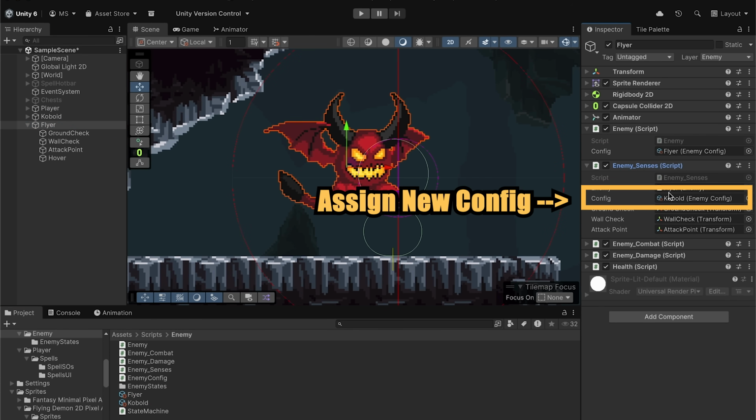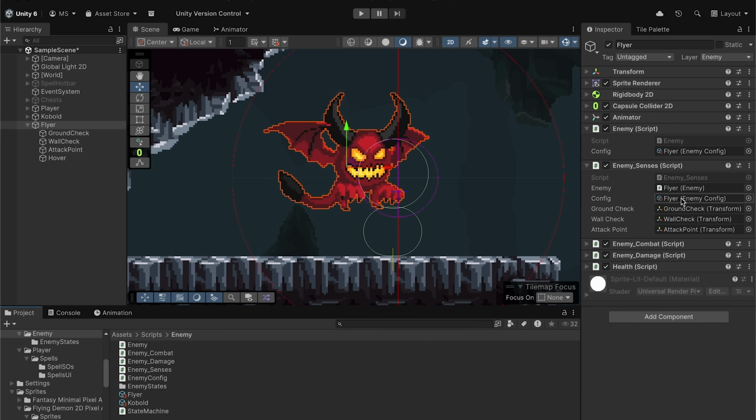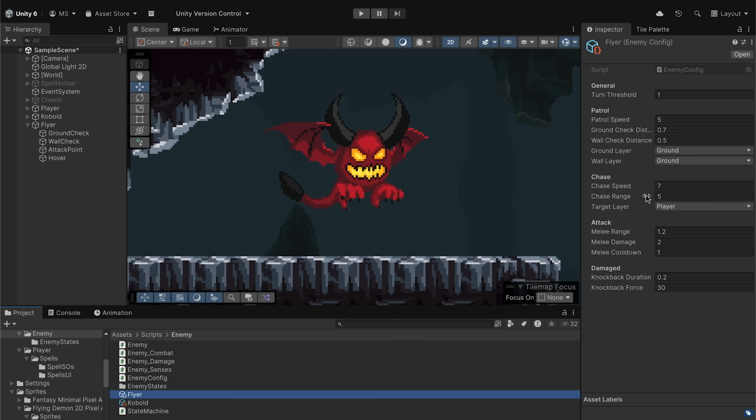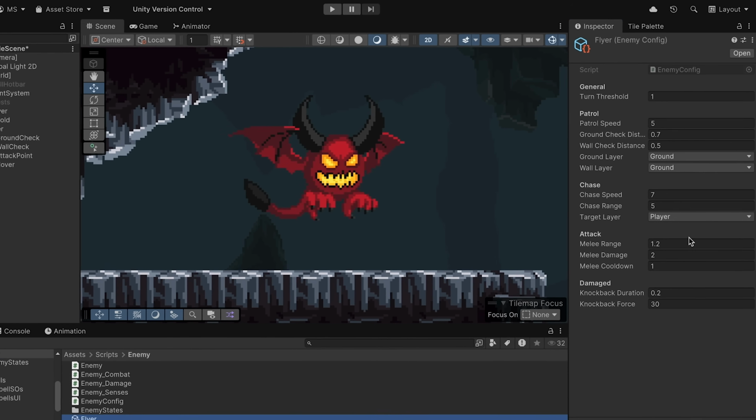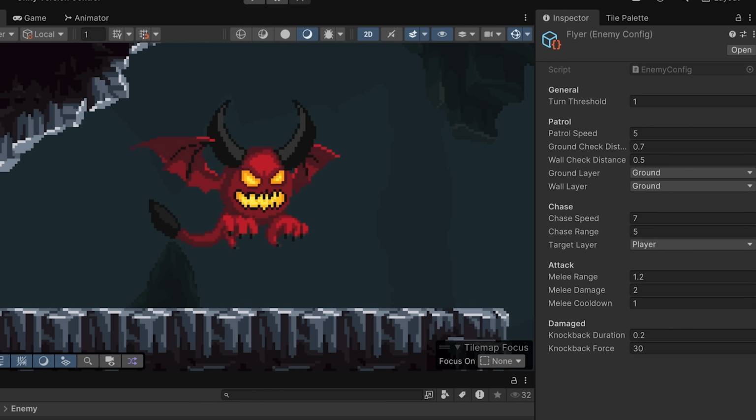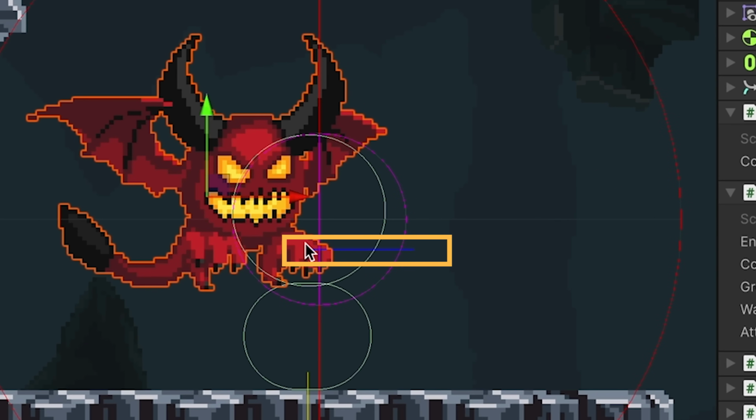Now we do have one other reference in our enemy senses, so we'll also want to change that reference there. And then when we open this up, the only thing I'm going to do right now is I just want to give him a little bigger of a wall check because of the way he's angled. I'm going to change this one to be about a 1.5 length. You'll notice as soon as I do that, if my gizmos are on and I'm clicked on the flyer, that blue line is now significantly longer, and that's going to help a lot with our wall checking.